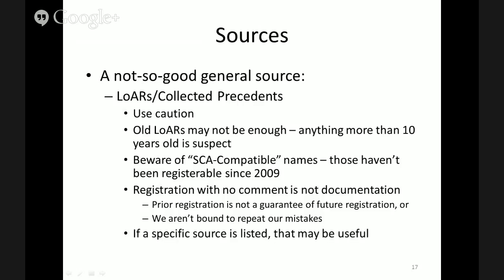Now, if a specific source is listed in that documentation, that may be useful. There's a name right now on the East internal letter of intent, I think Alana Winter, something like that, where the only documentation we have is the fact that it was registered in 2004, and in the registration, it was mentioned where they got the documentation from. Now, it turns out that that's a book that's really hard to find. It just doesn't seem to exist in any accessible libraries. So we've been citing to that.